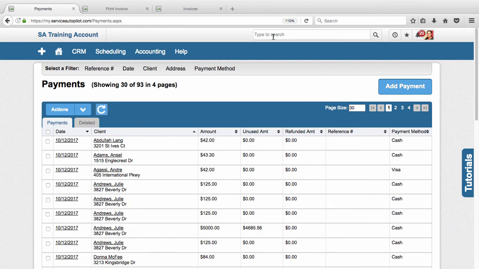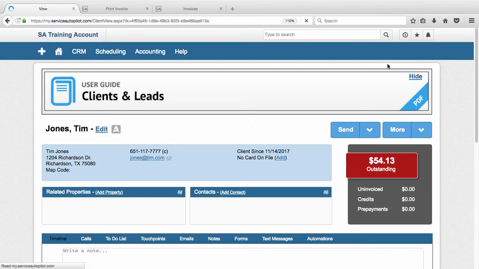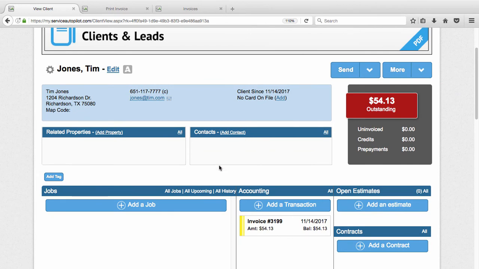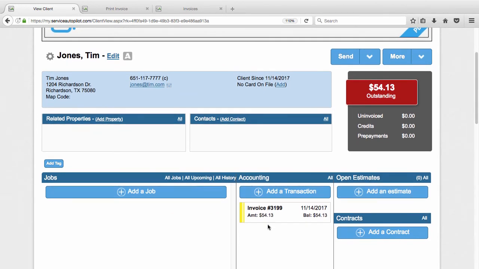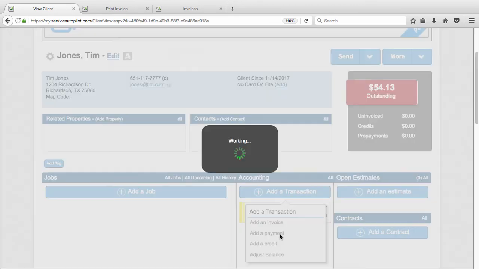Now, one thing I want to point out is that for that client that we had entered earlier, if you go up here to your Recents tab, you can see where you've been recently. And I can go ahead and click on Tim Jones and get right to his page. Now notice he has a $54 outstanding balance because he has that invoice, that job that was completed. Now let's say we want to go ahead and add a transaction for him and pay off that invoice. So I'm going to click Add a Transaction, and I'm going to add a payment.